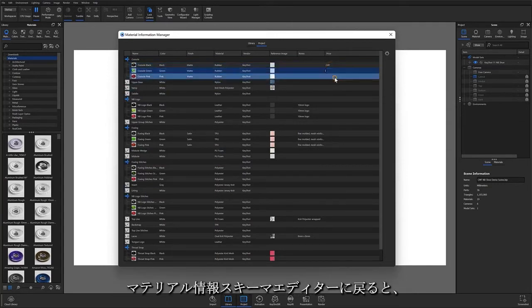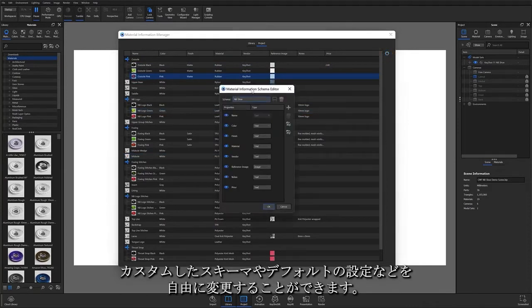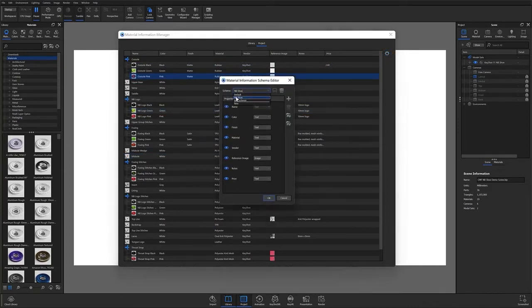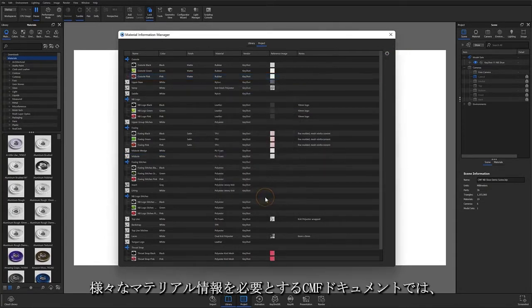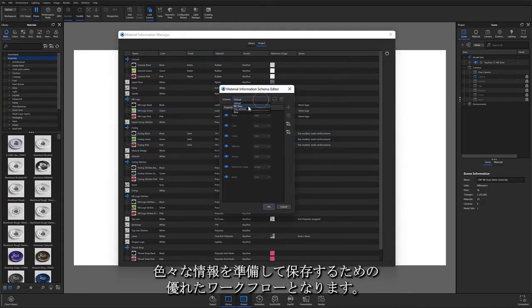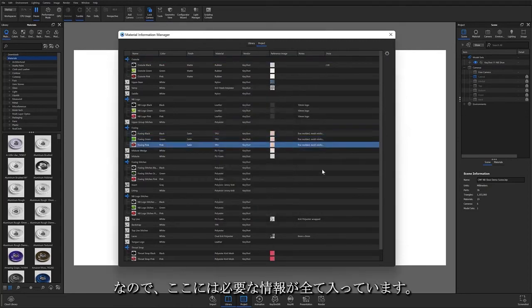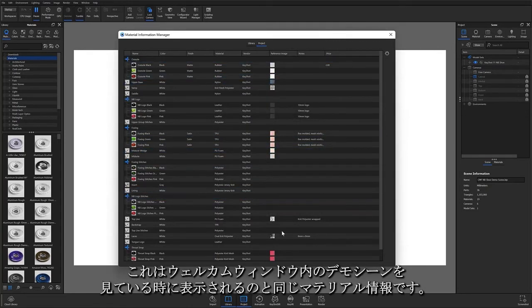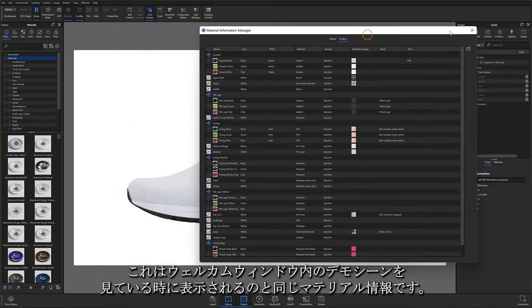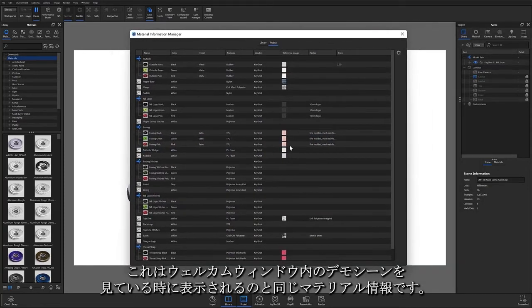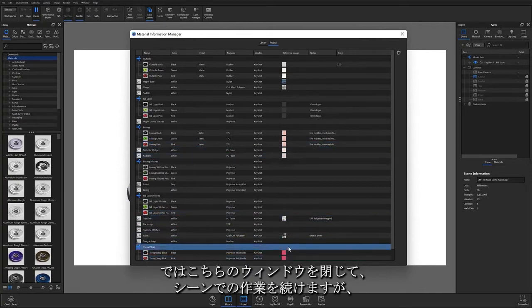And then if we go back to the Material Information Schema Editor, we can now freely switch between our custom schemas and the default. And using material information schemas is a great workflow method for preparing and storing different types of CMF documents that require different material information. Cool, so we have all of the necessary material information in here, and this is all the same material information that you'll find if you're looking at the demo scene from the welcome window. But I can go ahead and close this window and just continue working in my scene.